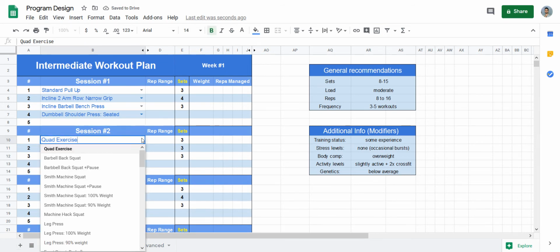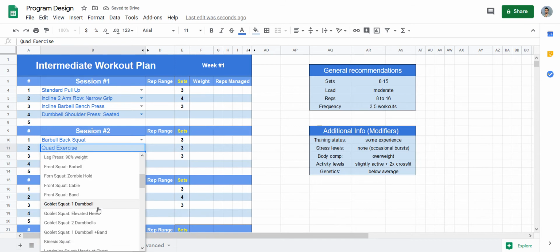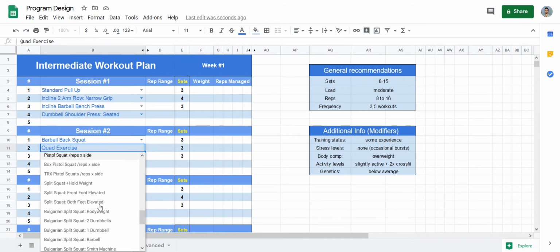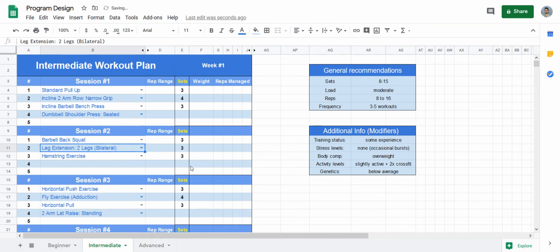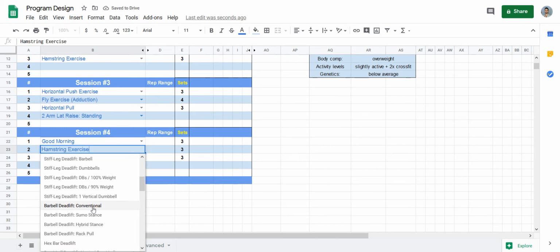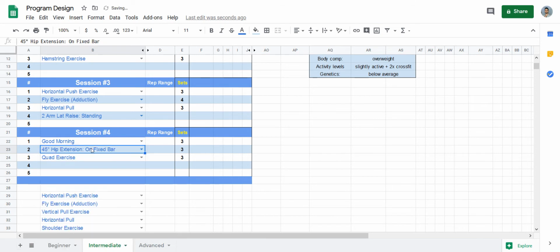For the squat exercise, we're going to have one heavy compound, let's say a barbell squat, and then just to make it easy, we can add a machine. We can have a leg press, or if you want to make it even easier, we can add a leg extension. A similar thing you can do for the hamstrings. We can have a good morning, and then let's say a hip extension.